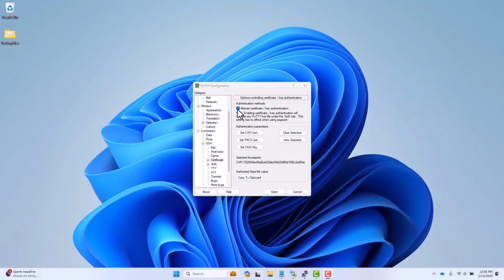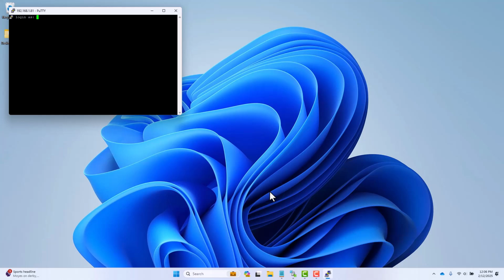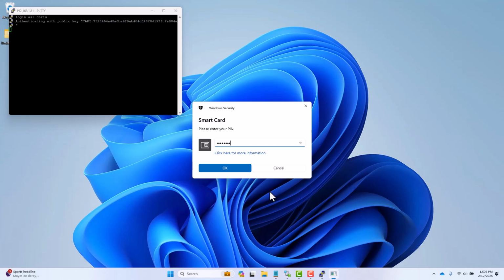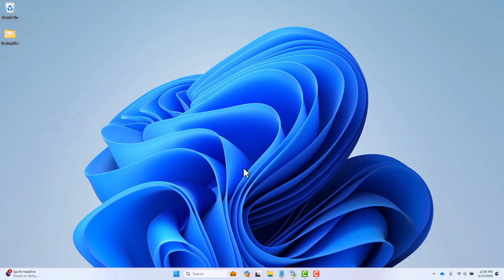Ensure that the Attempt Certificate checkbox is active. Then scroll up to Session and provide the hostname or IP address of our target server. Click Open to initiate the connection. At the prompt, provide the username for the target server. Provide the PIN for your iShield Key Pro's PIV interface. You have now established an SSH connection to the target server.